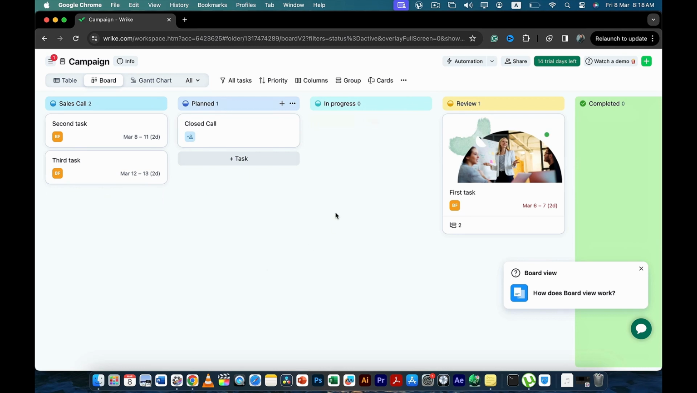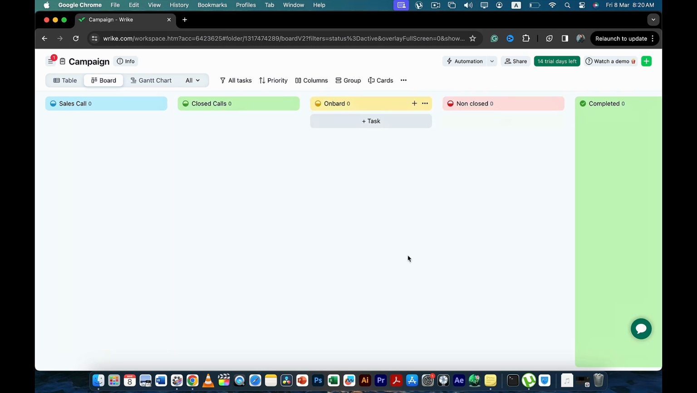So this is the main thing that you'll need to use. Let me just format it so I can explain you. Just give me a few minutes. So here you go guys, I have formatted it, and this is how the main screen or the main function of Wrike is going to look like. So you have sales calls here, close calls here, onboard, and please ignore the spellings here, and non-closed here.